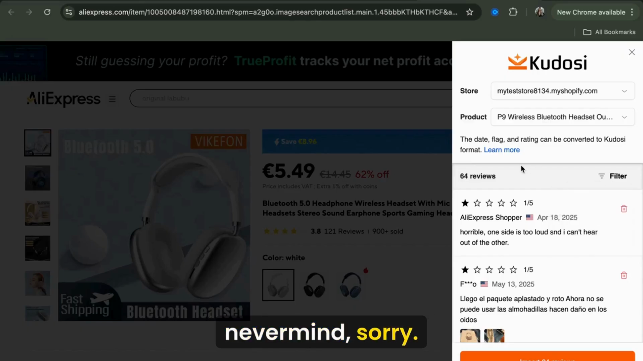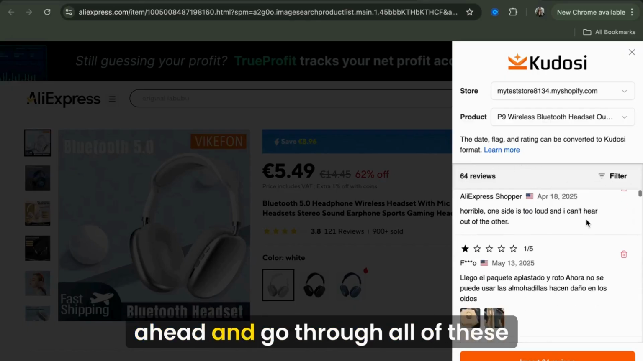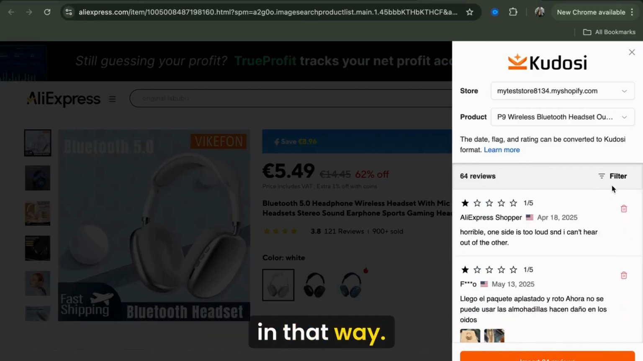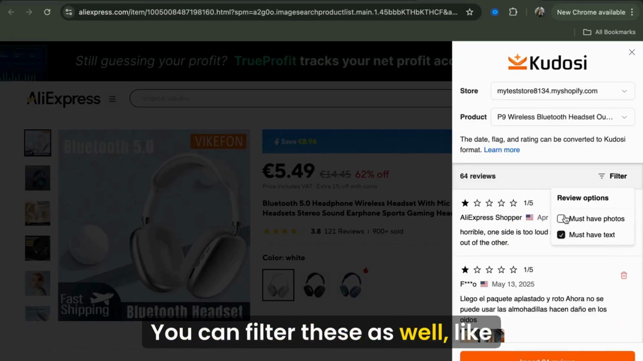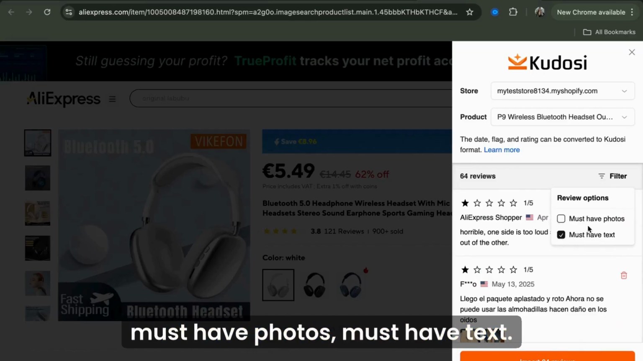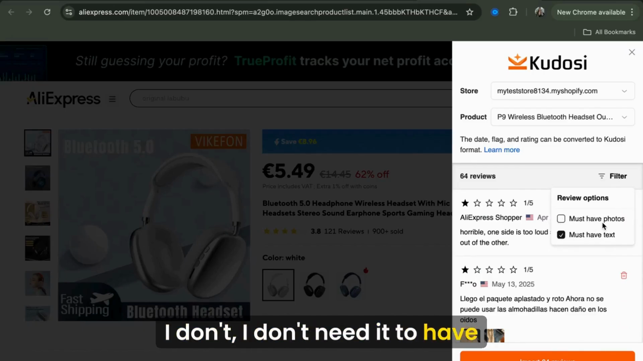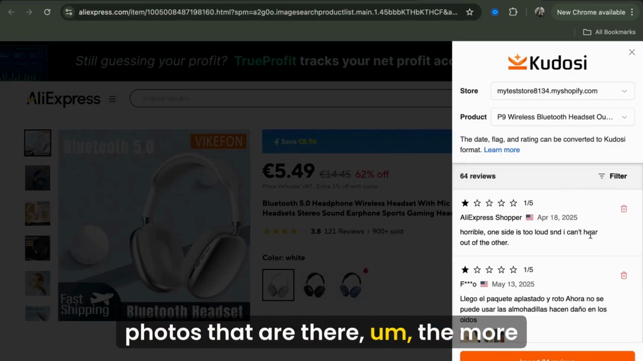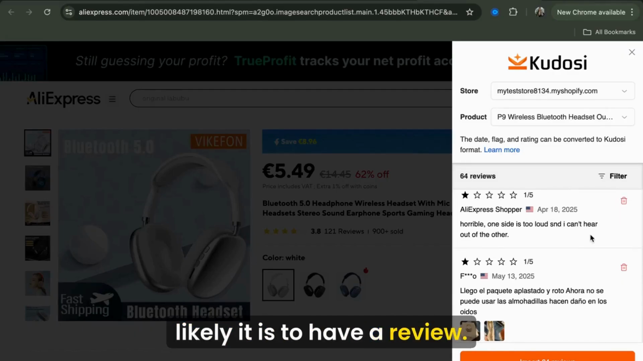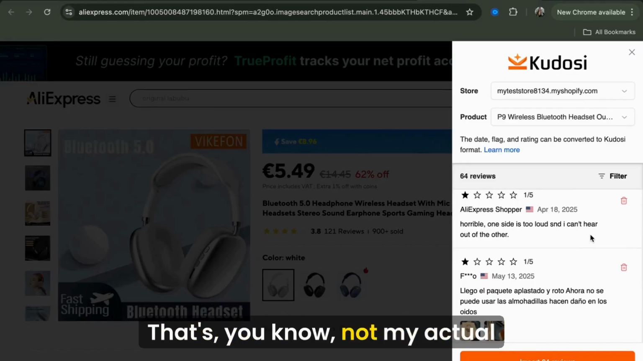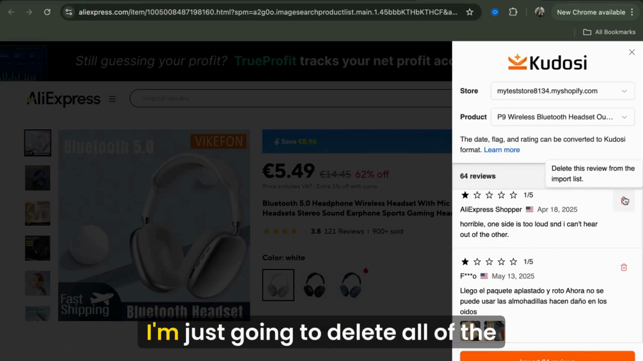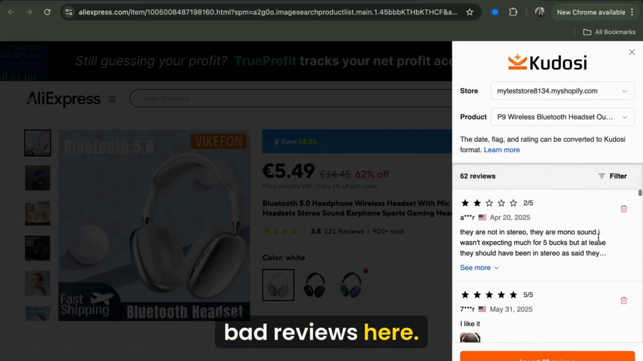So what we're going to do is filter these. Or actually, never mind, sorry. So what we're going to do, just go ahead and go through all of these individually. Unfortunately, it is kind of manual in that way. You can filter these as well, like must have photos, must have text. I don't need it to have photos because frankly, the more photos that are there, the more likely it is to have a review that's not my actual product, if that makes sense. So I'm just going to delete all of the bad reviews here.